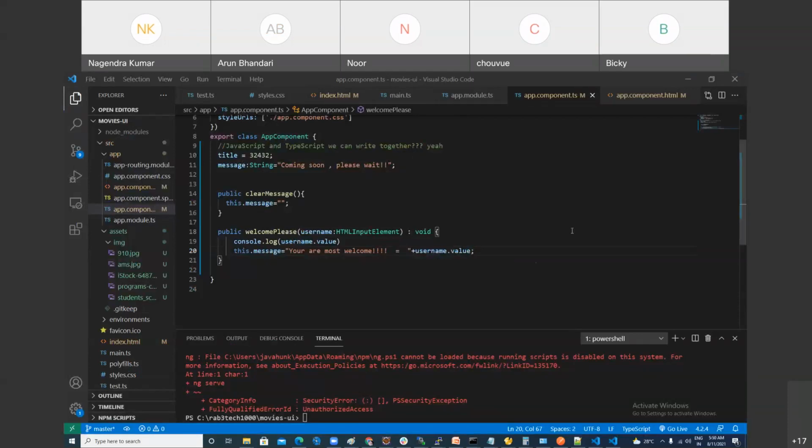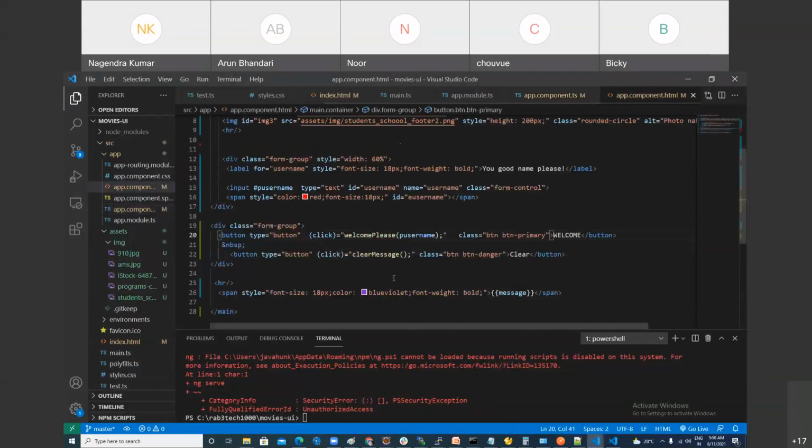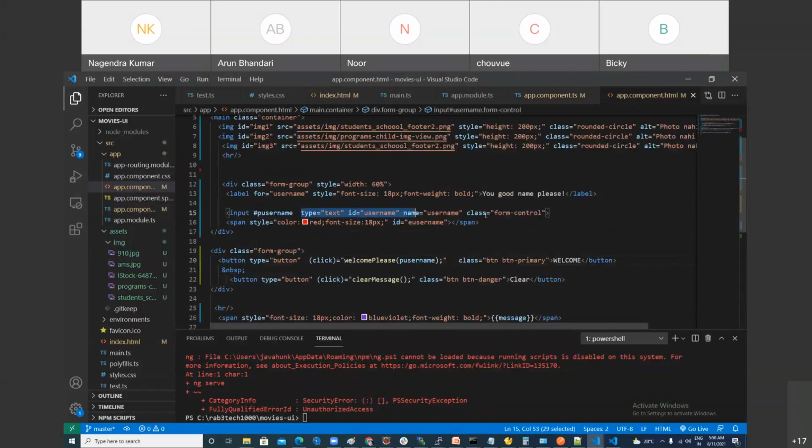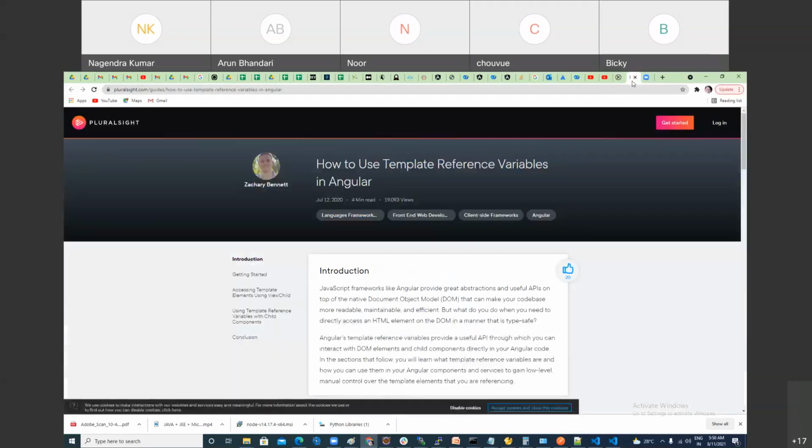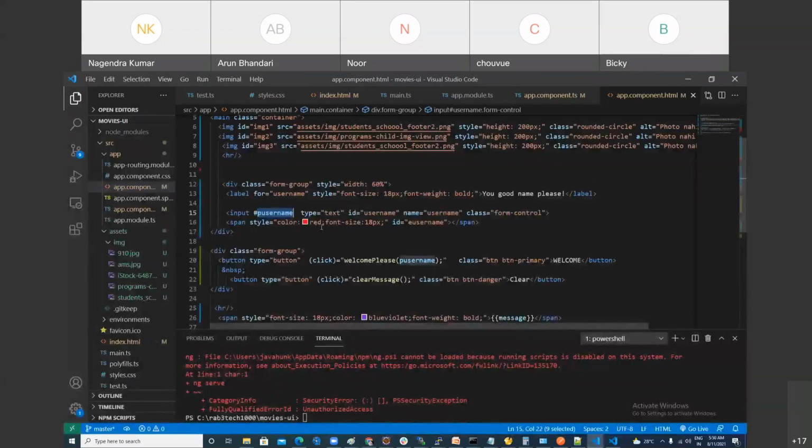So basically what we have to learn over here is how to pass whatever values you have typed in the text field to the method. There are different ways of doing it. What you can use in Angular is a concept of Angular template reference variable. This is very important and will be used. Using hash, you can give a unique name to this component.